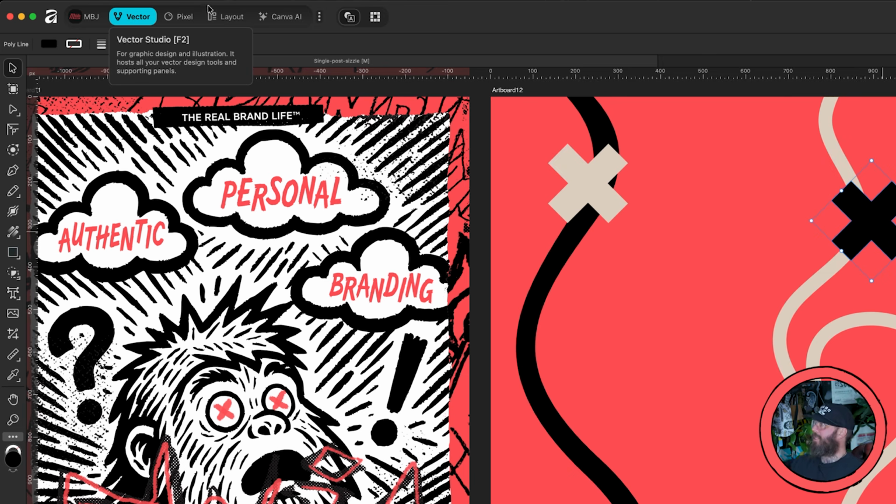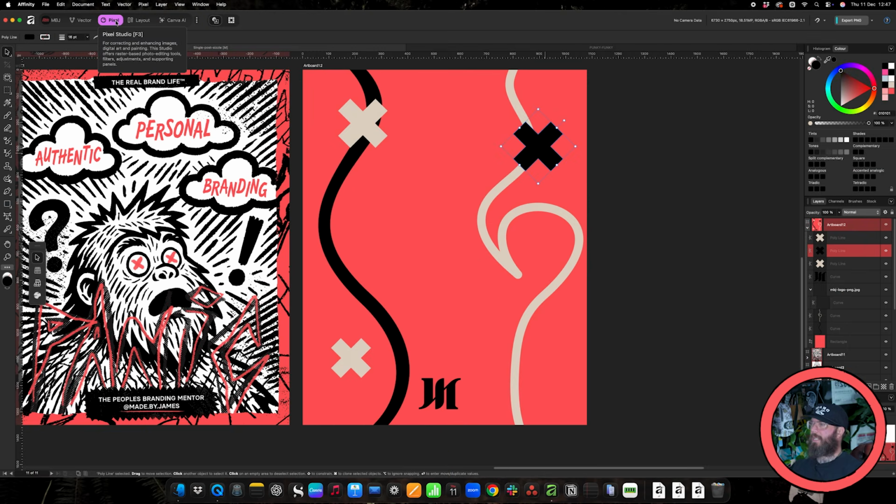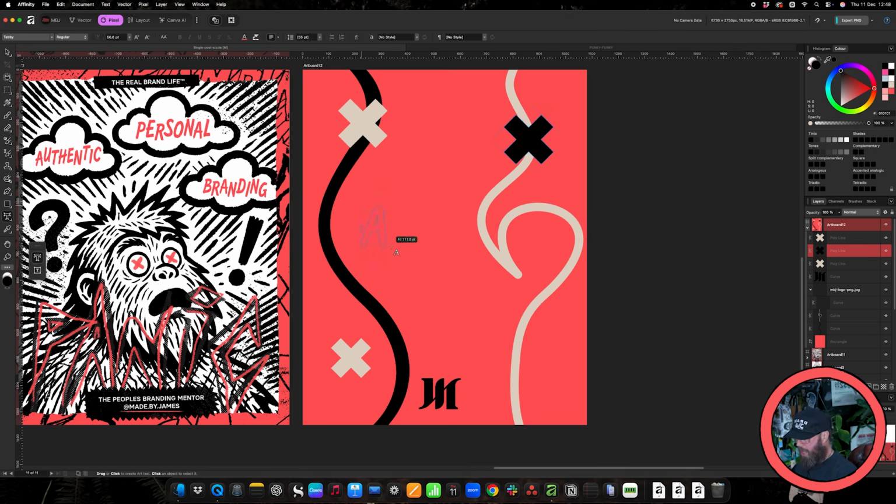So now you can see my toolbar slightly changes, and I've got a bit of a different look, especially in this top bar. But what we're going to do here is I just want to show you something really cool, which is live layer filters, which is really, really nice. So I'm going to grab my type tool here, and I'm going to write funky.